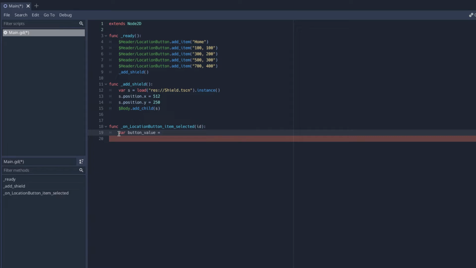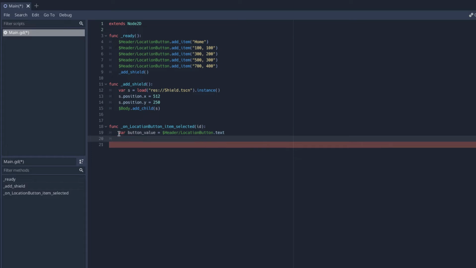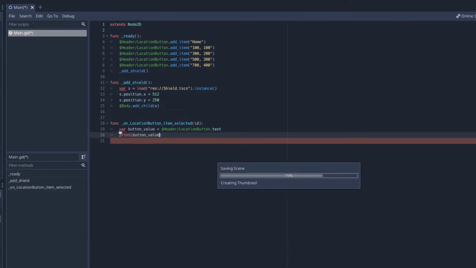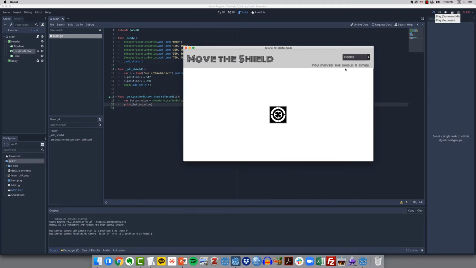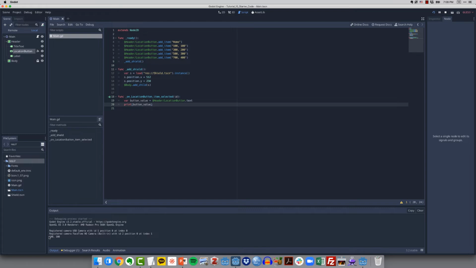And I'm going to make that equal to the actual text inside the location button. So I'm going to say header location button text. Now, just for fun, I could print this out, button value, and I should see, when I select a button, that should get traced out for me. So let's see, if I click this, the text down here is 100, 100. So that we know it's working.